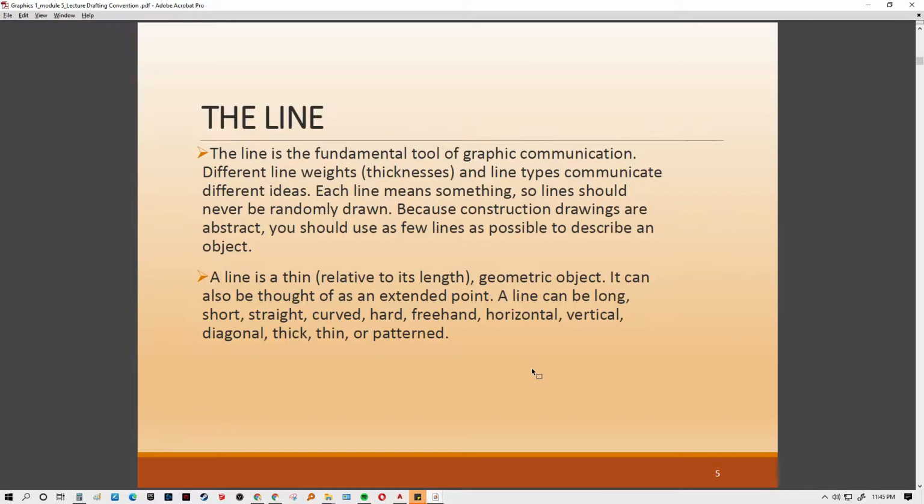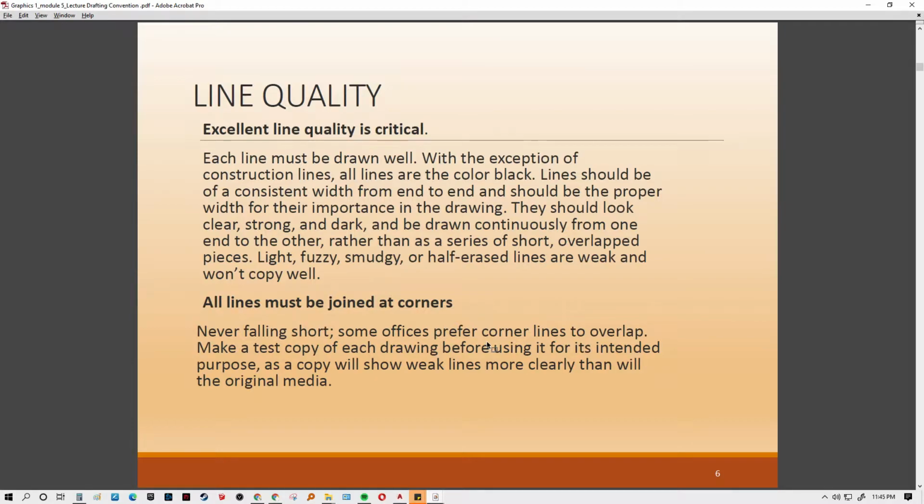these lines can be drawn in different ways, maybe long, short, straight, curve, or freehand in technical drafting, maybe in different orientations, and some are hatching and some are patterns. So one of the most important things you have to be doing with these lines is to make sure that the quality is consistent and correct.